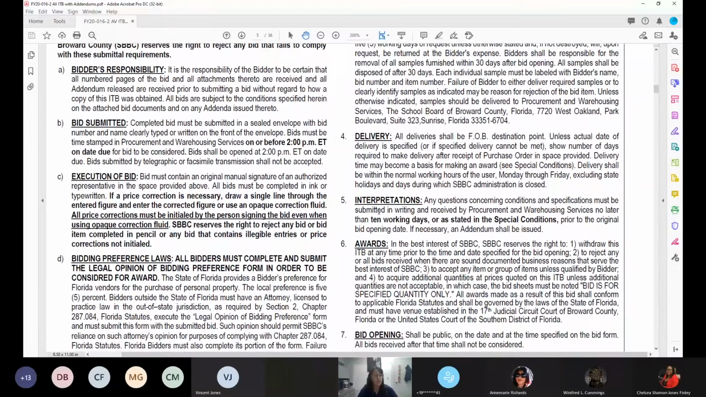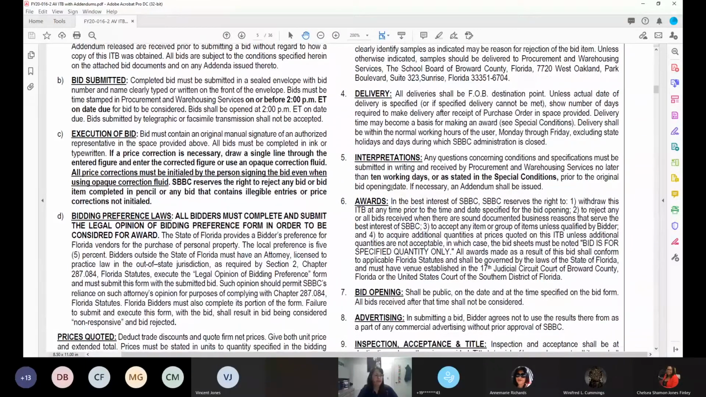Right here, it says interpretations. So any questions concerning the conditions or specifications must be submitted in writing. Okay, it must be received no later than 10 working days, or the date that's specified in the bid. And if needed, an addendum will be issued. It will be how we address questions.